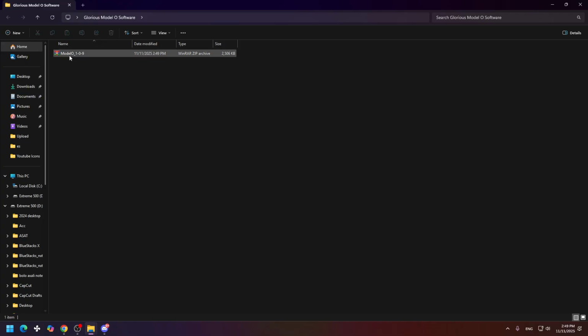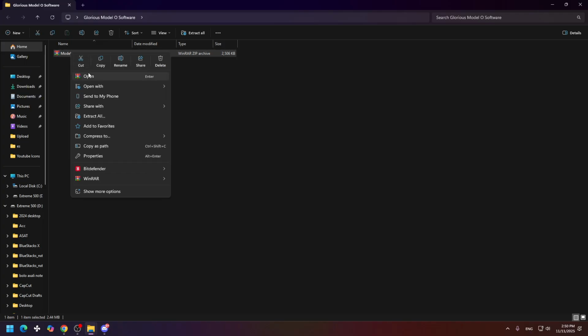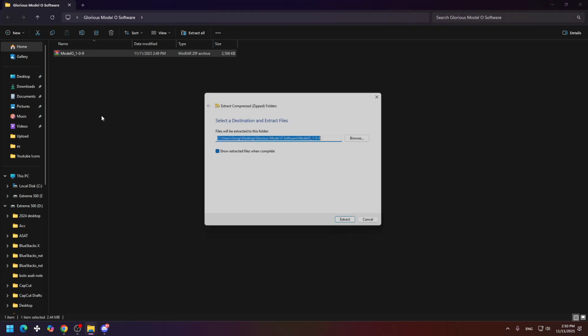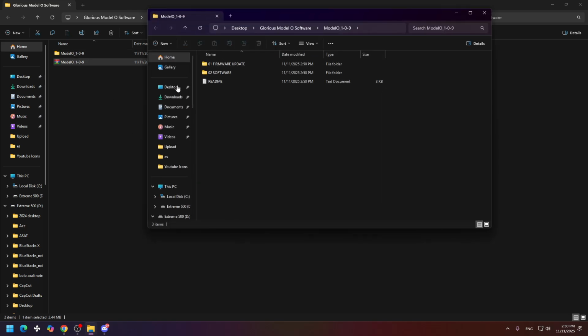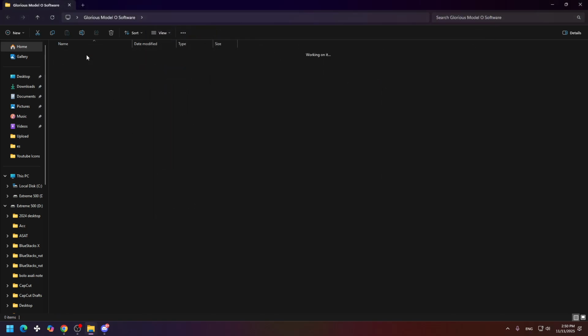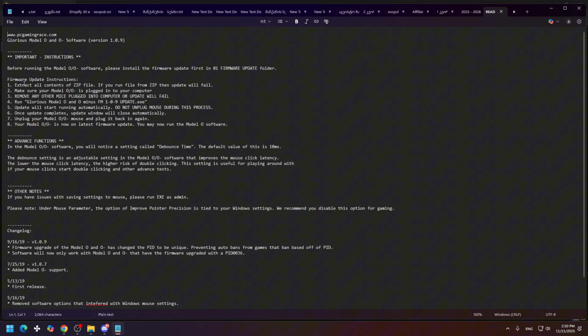So when you download it into your computer, you need to extract the files. Just right click on it and select extract all. And then you need to open the folder, and first of all you need to read the instruction. Before running the Model software, please install the firmware update first. First of all you need to install the firmware update.